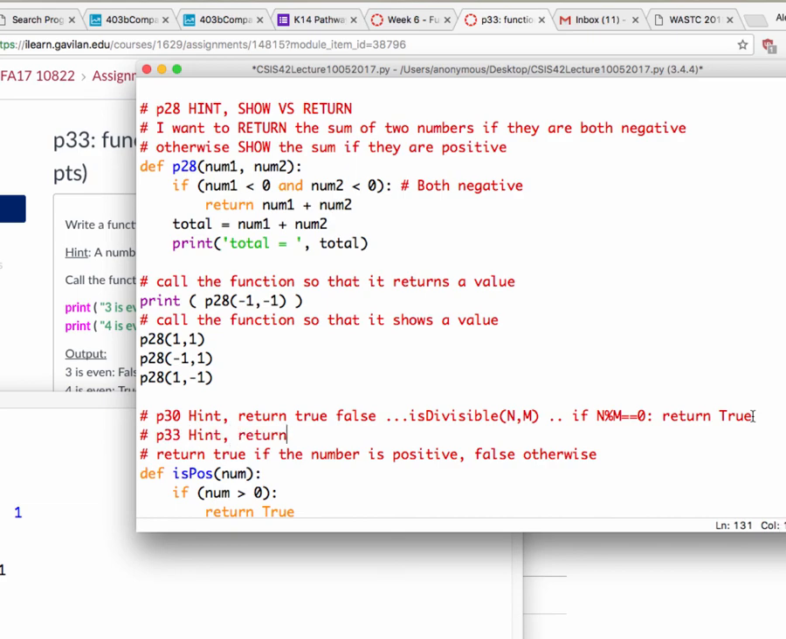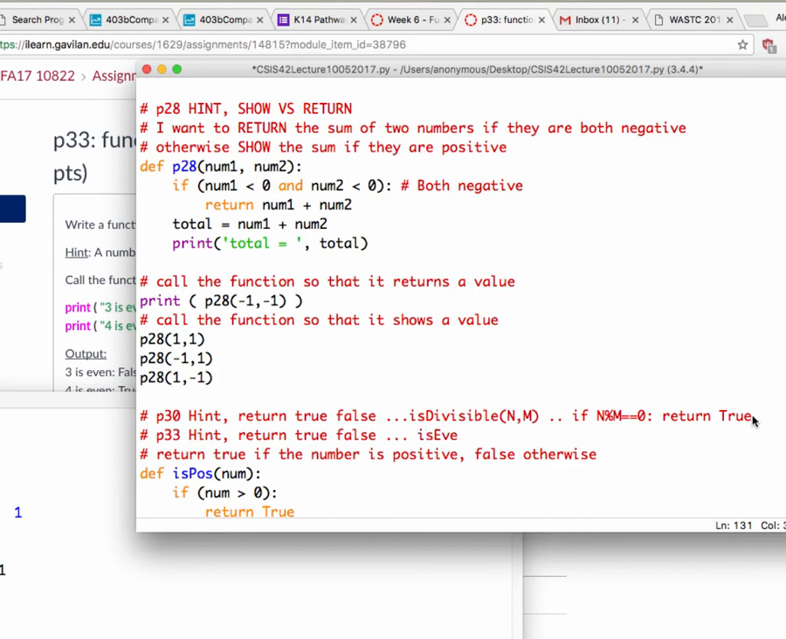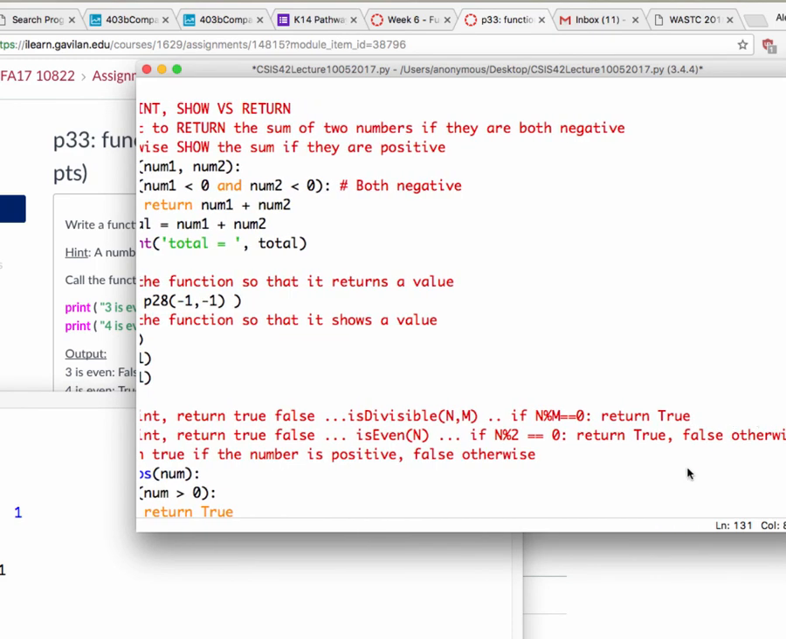You're going to return true, false, and what we're going to do is you have isEven. This takes just a single number, n, right? And then if n modulus 2 is equal to 0, that makes it an even number, then you return true. And then of course false otherwise. Okay?